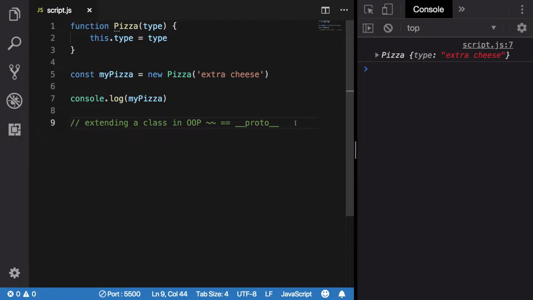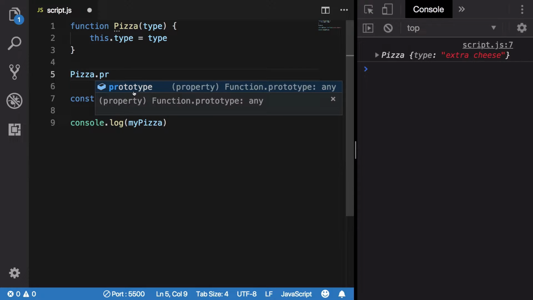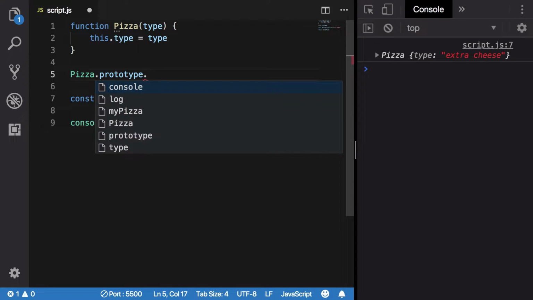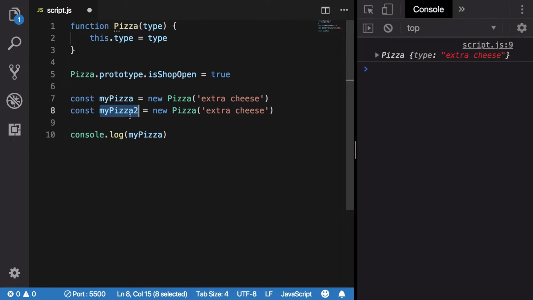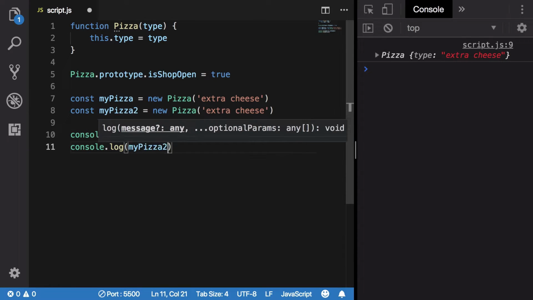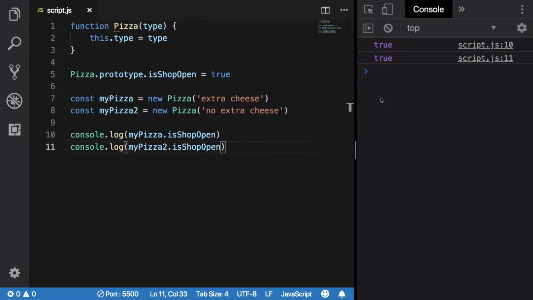By that, what I mean is I can actually add something to the prototype of my pizza. So I can say Pizza.prototype.isShopOpen is true, right? And now if I create my pizza 2, and I console log myPizza.isShopOpen and I console log myPizza2.isShopOpen, and say no extra cheese here, you see, we get true in both the cases.